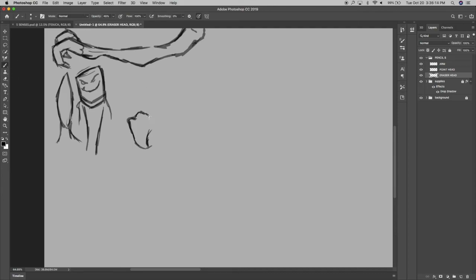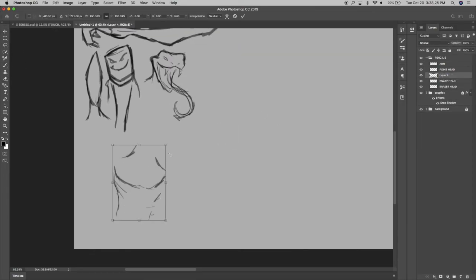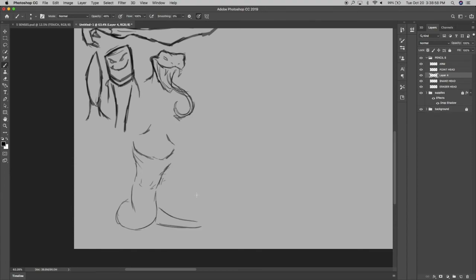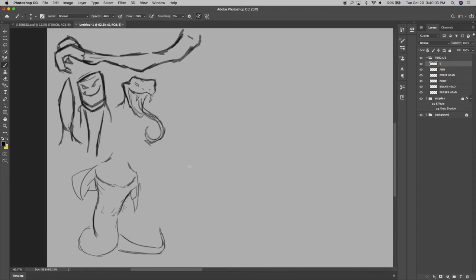So I did a pointy head like an eraser head. I was like, not really feeling either of those. So then I tried this snake head, and I was like, ooh, I can do a serpent kind of character. But the more I drew it, I wasn't feeling it.